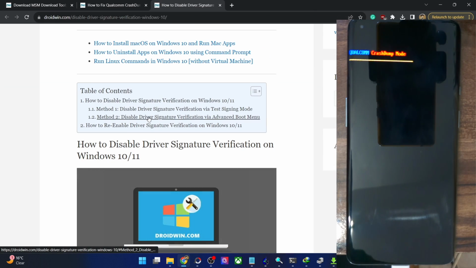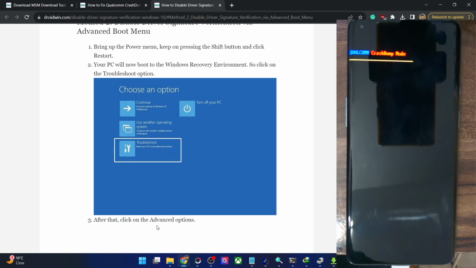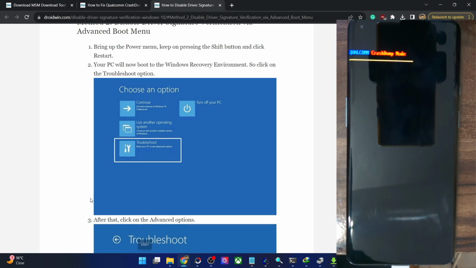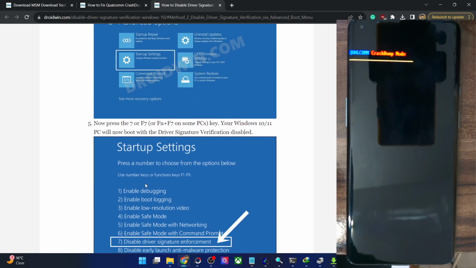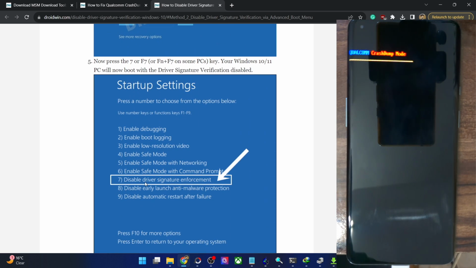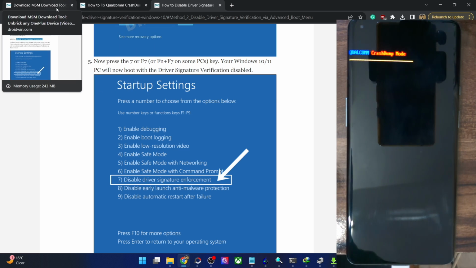Anyways, let me show you that as well. What you have to do is bring up the start menu, then long press the shift key and click on restart. Your PC will then reboot to the Windows recovery environment. From there, select troubleshoot, advanced options, startup settings, and then press the 7 or F7 key to disable the driver signature enforcement. Once that happens, you could then easily install the EDL drivers on your PC.